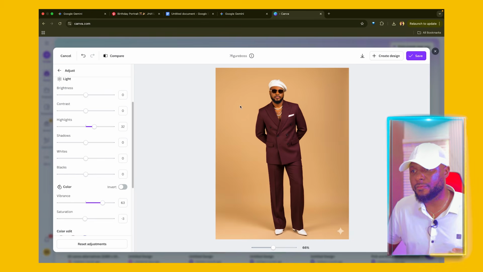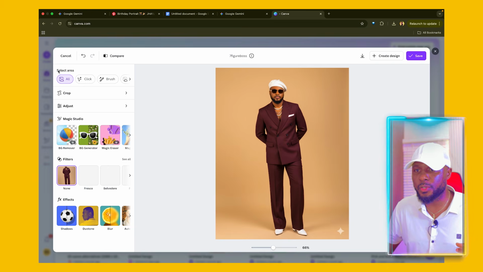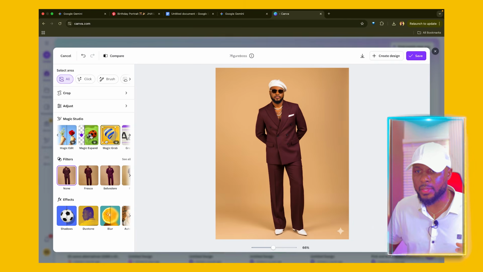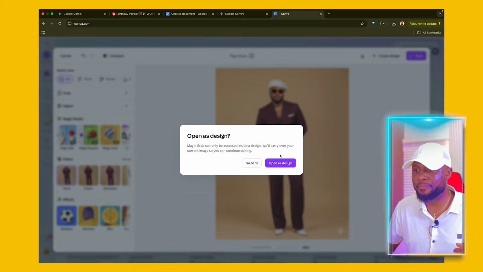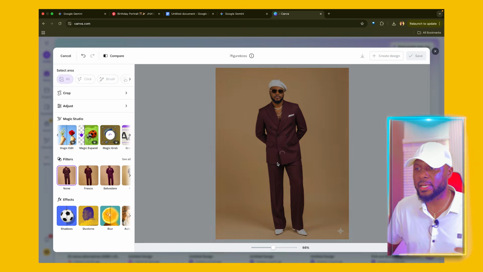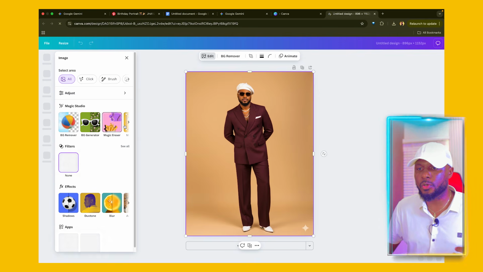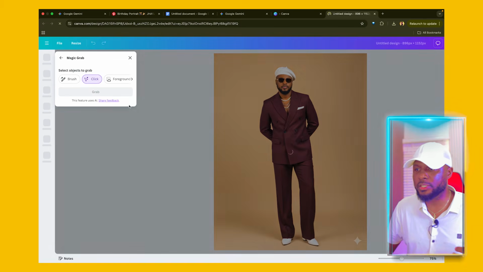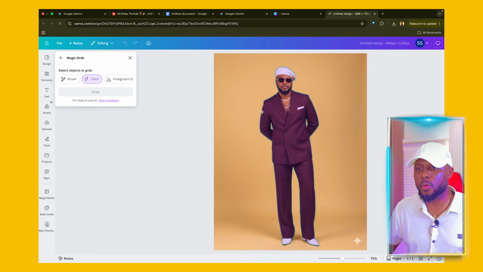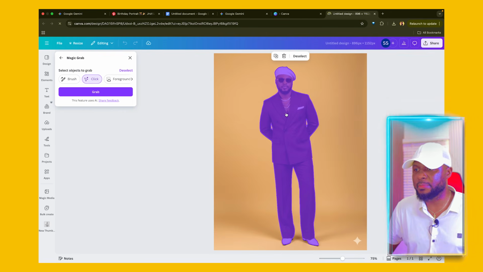And then the background, if you want to make some slight edits with the background, what we can do here is to go back, and we're going to come right here, scroll down and click on magic grab. Click on magic grab, and you can open as a design like so. Once it opens, you're going to scroll to magic grab, and we're going to select the image that we want to grab. So we're going to grab this image.